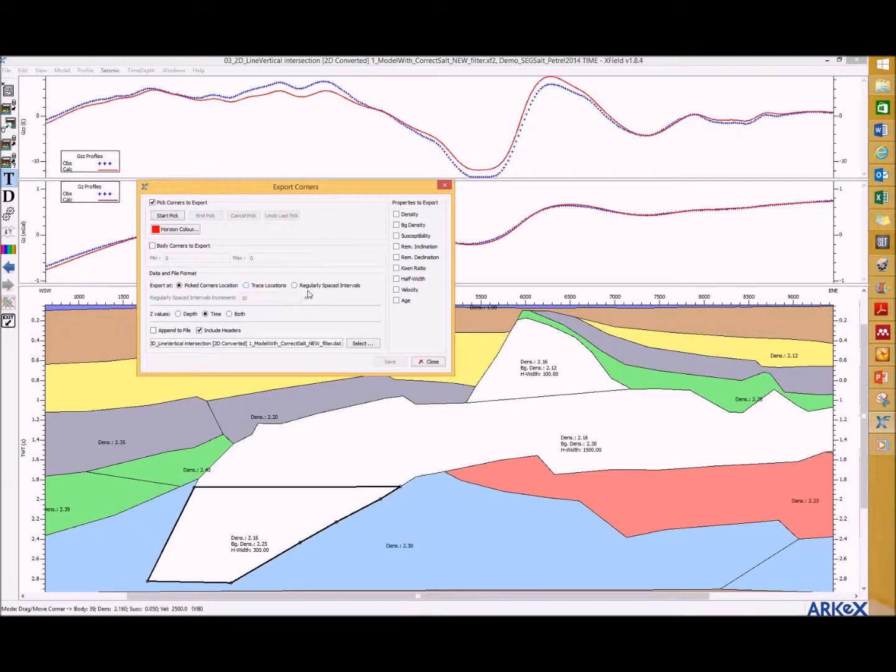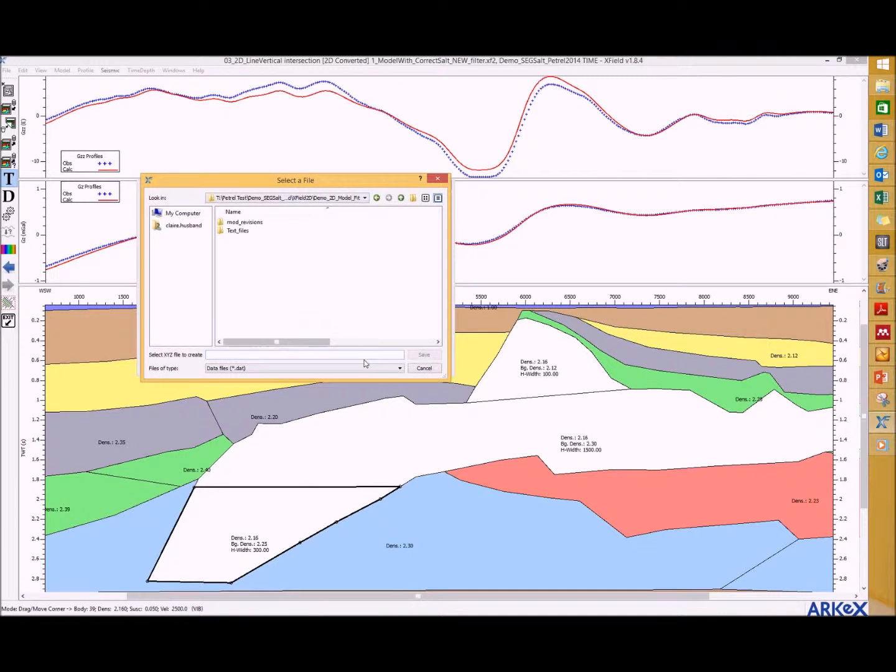For the last option, a regularly spaced horizon will be output. This can extend beyond the limits of the seismic. The output will also include the last corner point selected in XField. For now, we will choose trace locations and enter a file name and location.